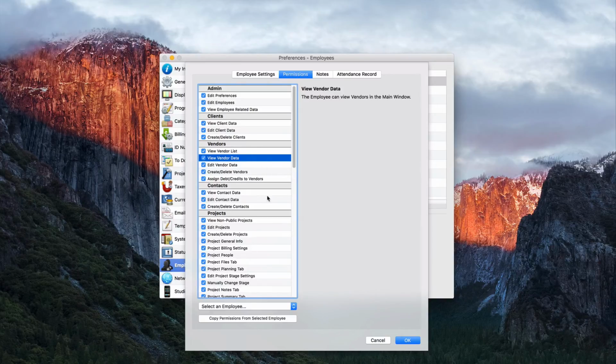So this is a good way if you have a large team and you want certain people accessing certain things. This is where you would do it, within the preferences window, employees section, and then the permissions tab for an employee.